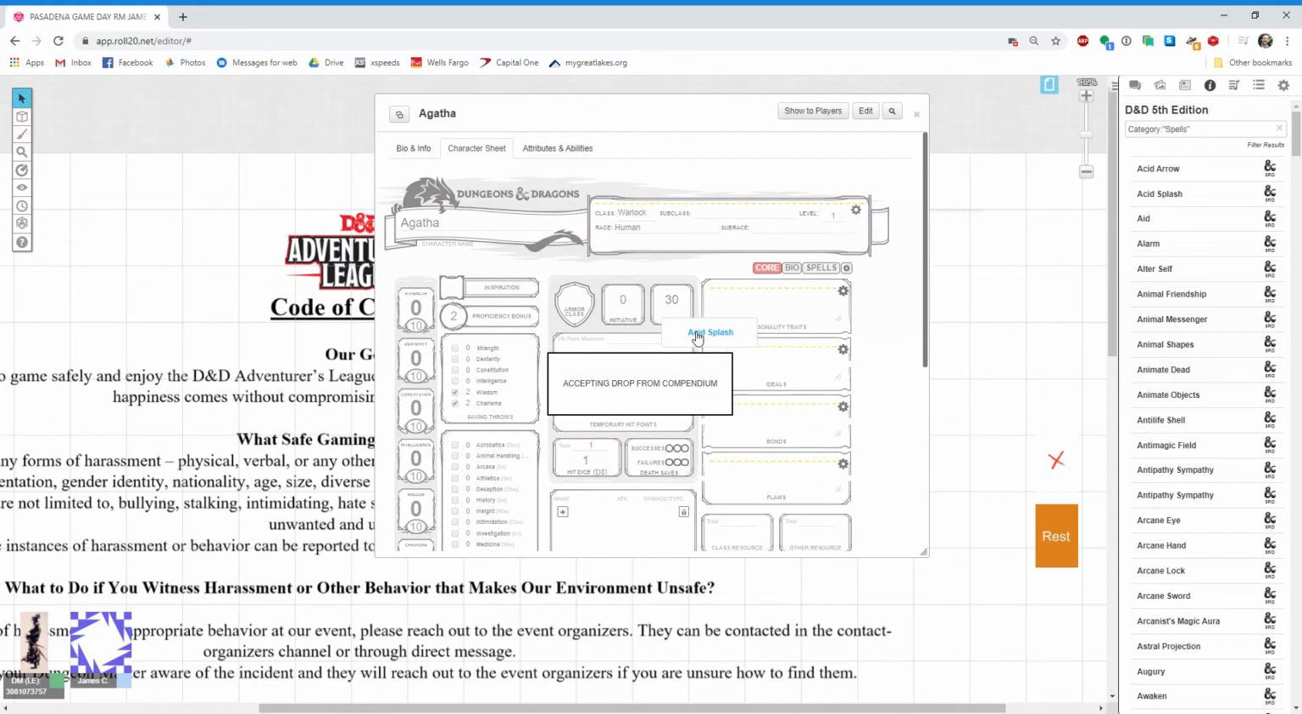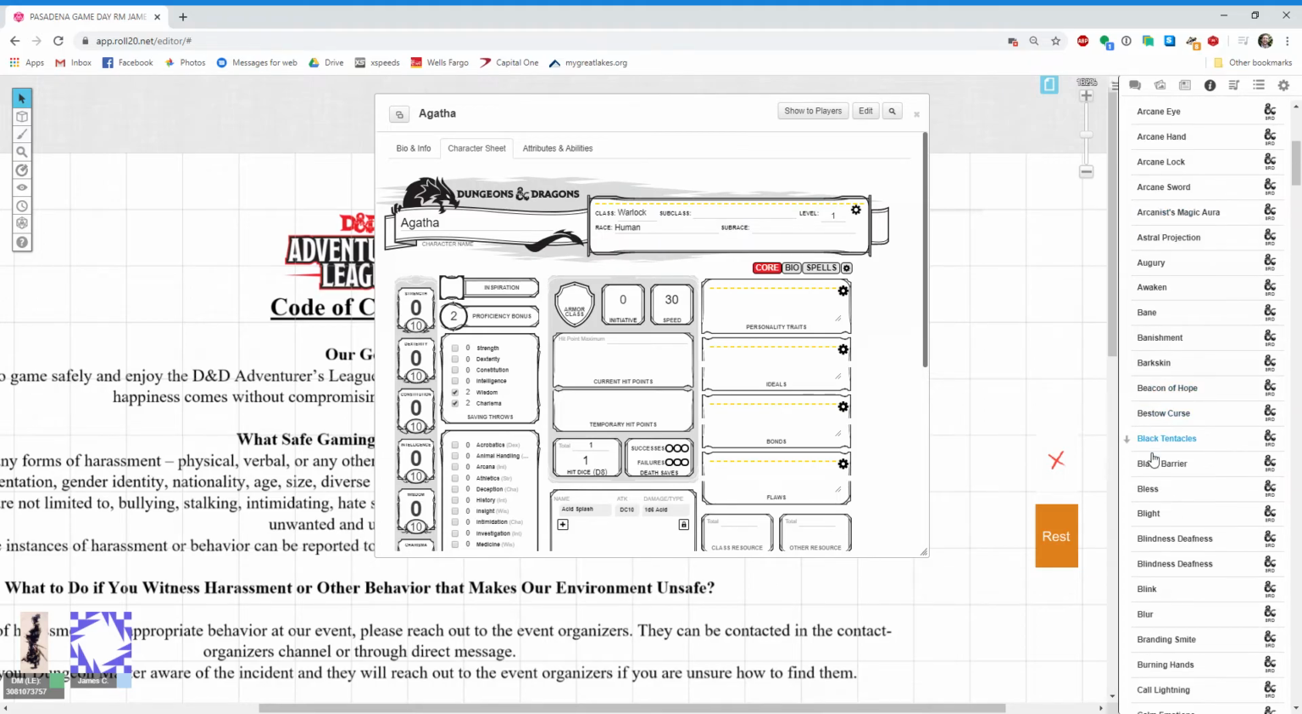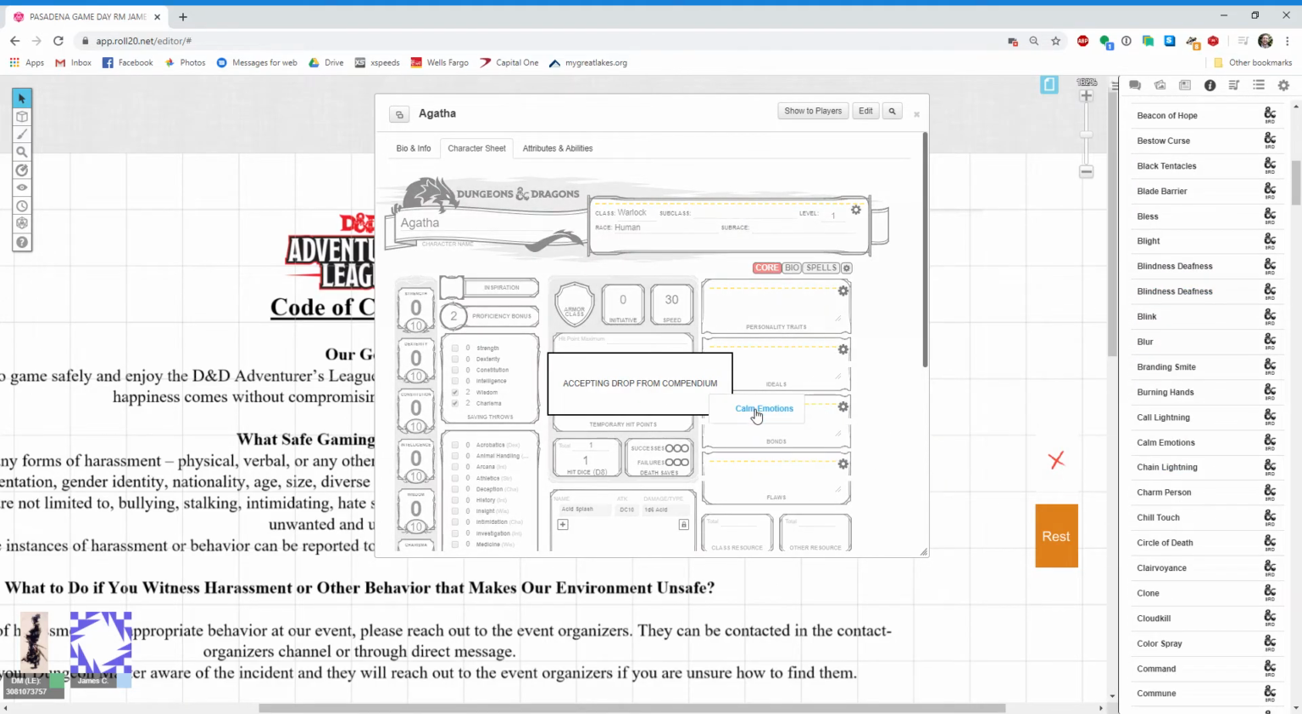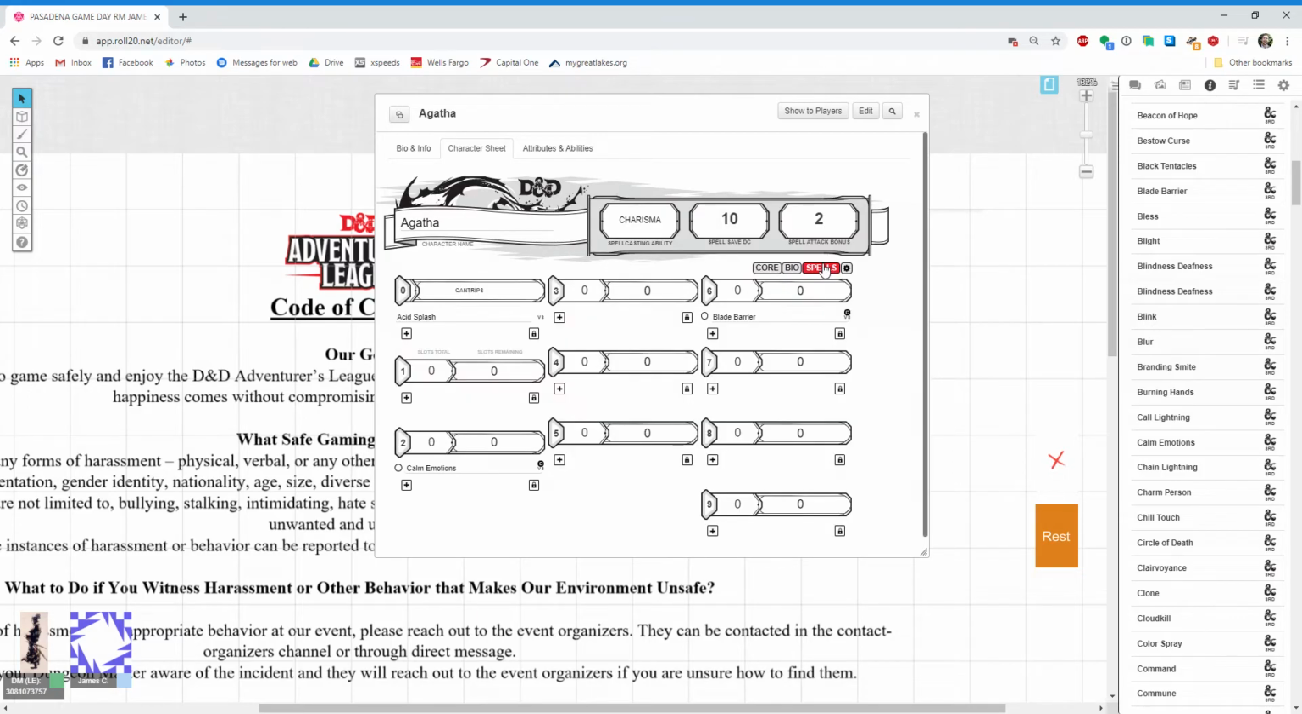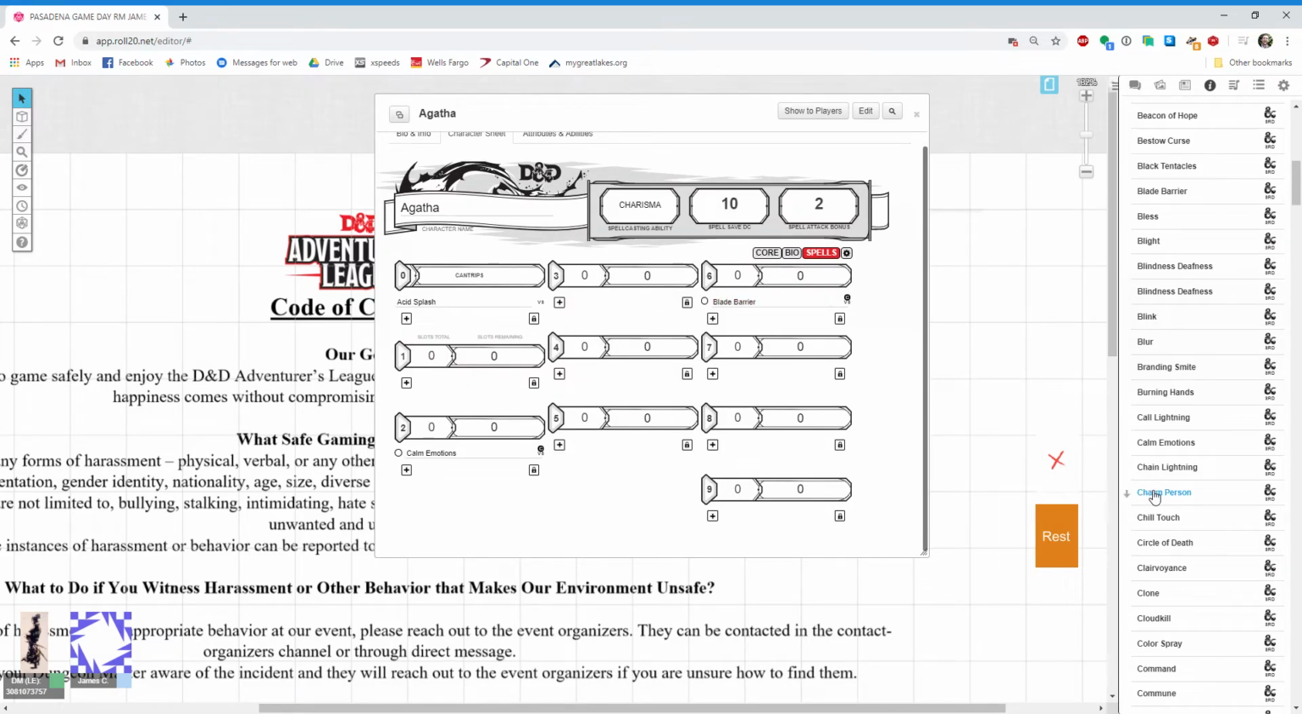Simply drag and drop spells from your character's spell list right onto the character sheet. Some of them will be added here as actions that your character can take. And then there's the full spell list over here that has every spell that we're adding one by one. So you'll have every spell that your character can cast here.